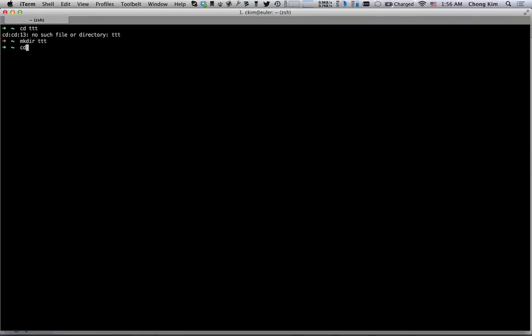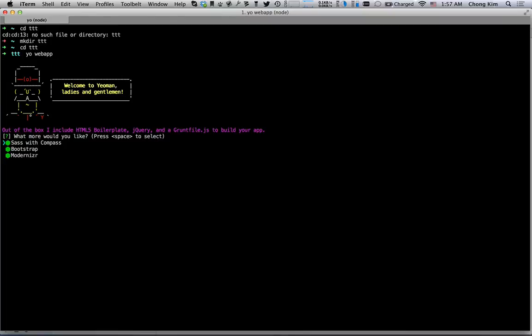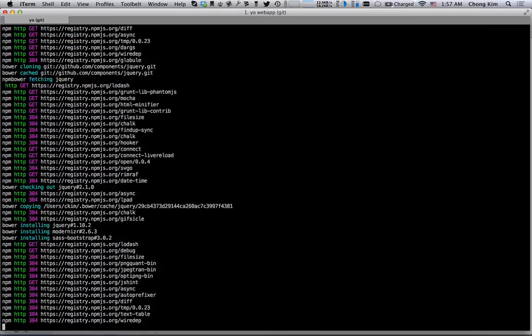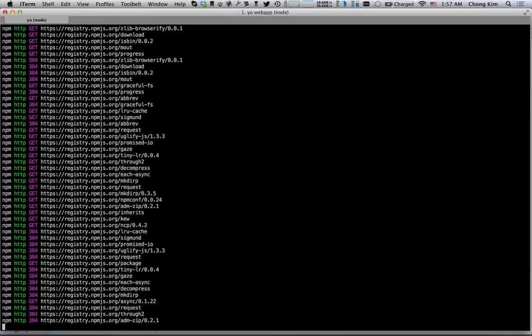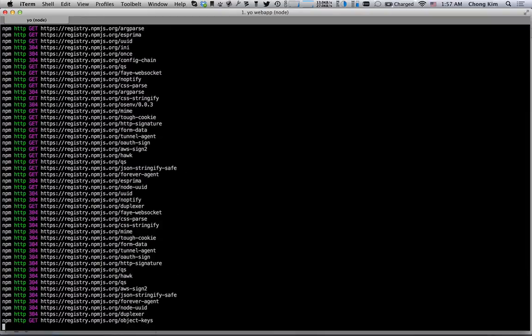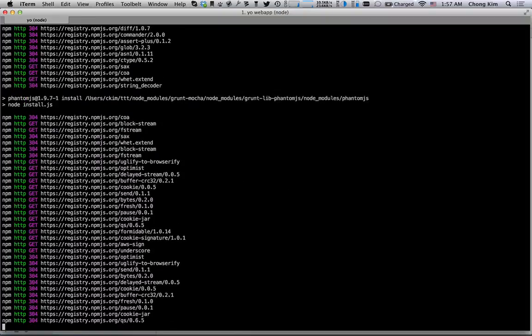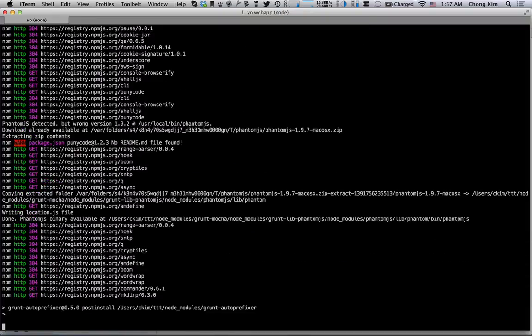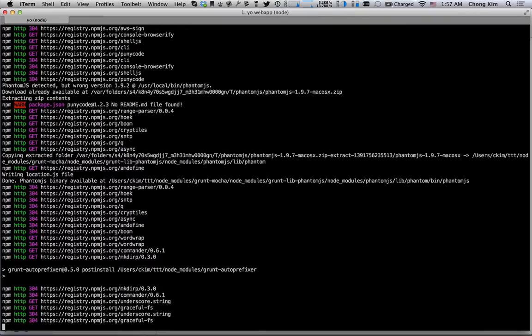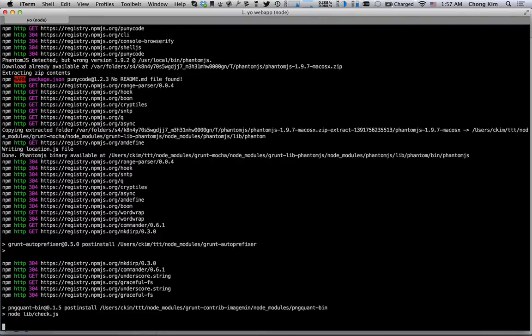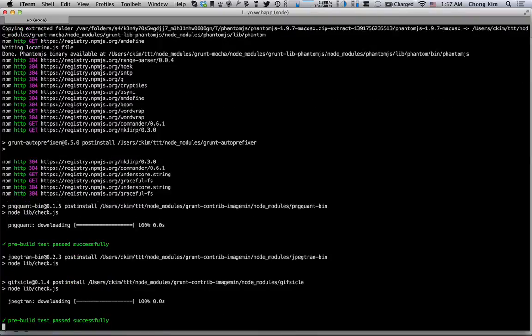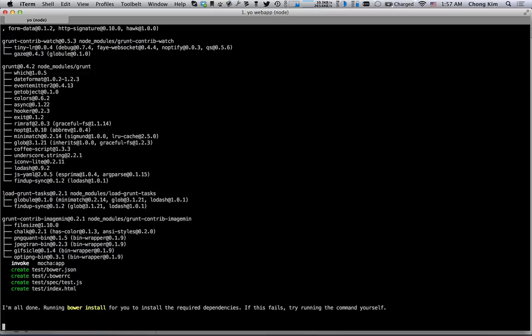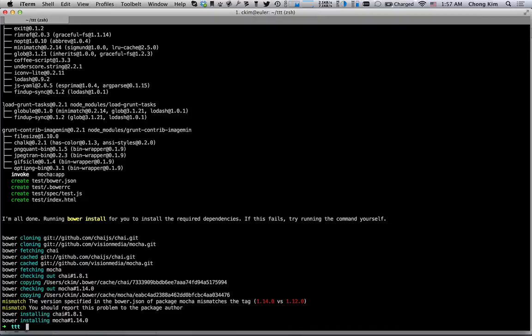Alright, we're going to use Yeoman to create our web app. Take the defaults. Okay, we're going to install underscore.